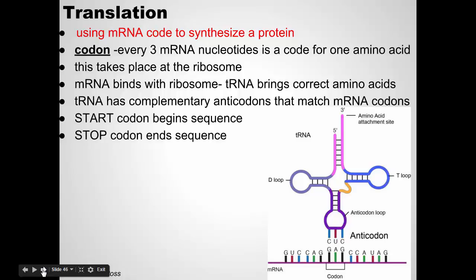And then, it's not shown here, but attached to this region of the transfer RNA is the amino acid. So GAG is a code. The genetic code, that is a code for 1 amino acid. I'll show you how you figure out which amino acid in a minute. Okay? And so it brings in the proper amino acid.